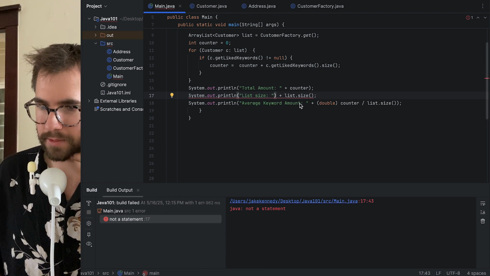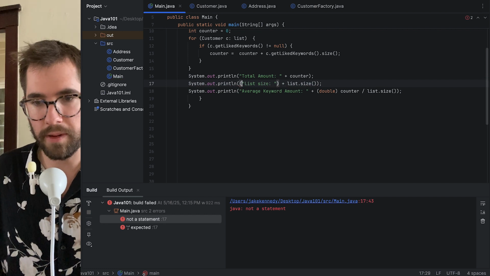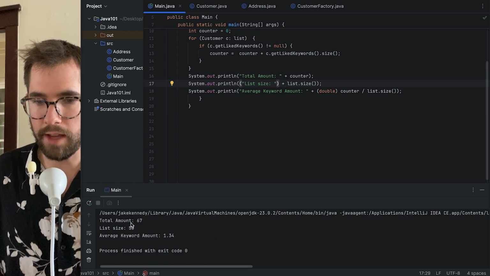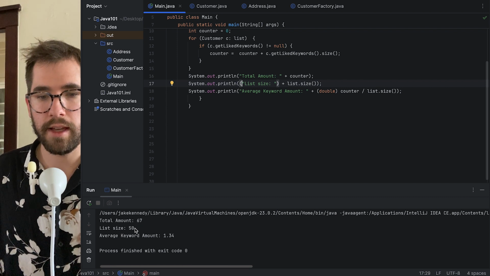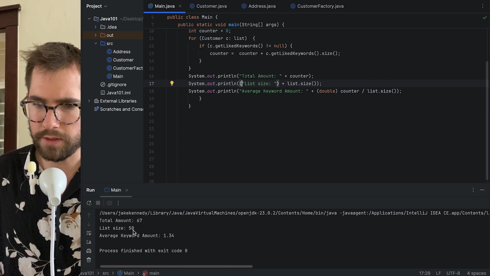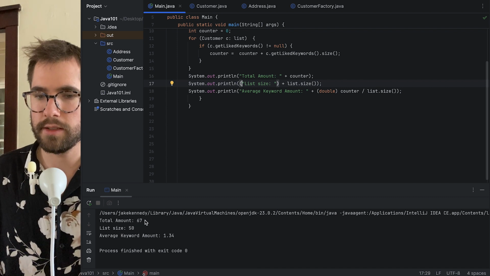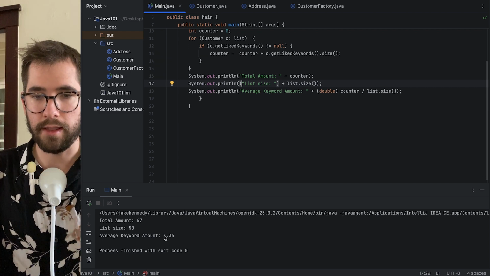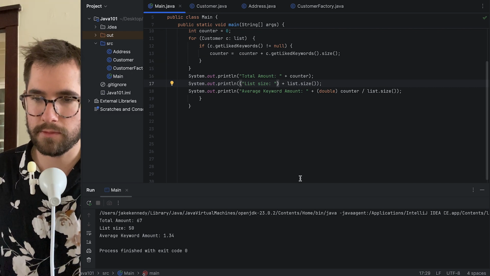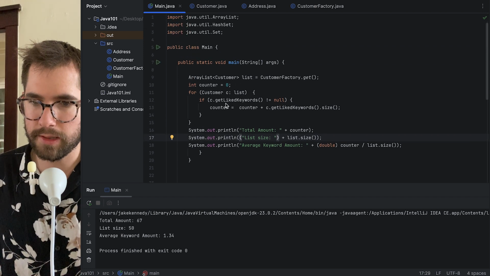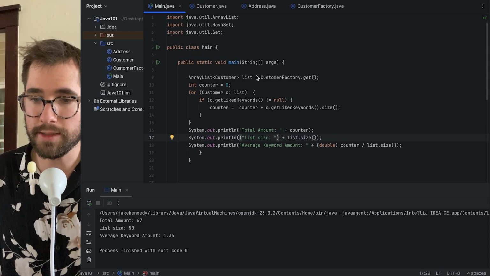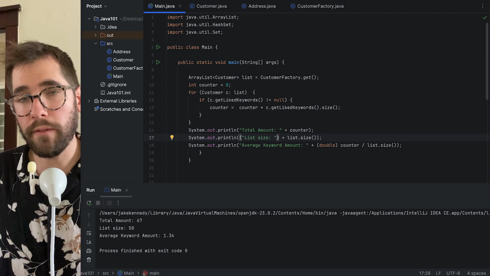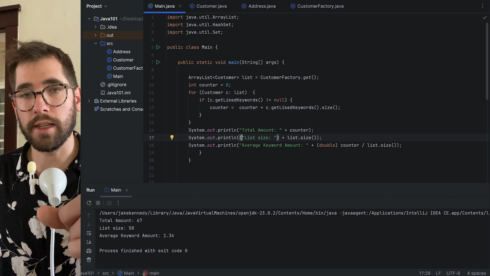What happened? You need 2 parentheses? It's always parentheses and curly braces. Okay, 67 total keywords. The list size is 50. So there's 1.34 per person. That is today's lesson. We learned about getters and iterating lists. Hopefully we'll have some more fun projects once I figure them out.